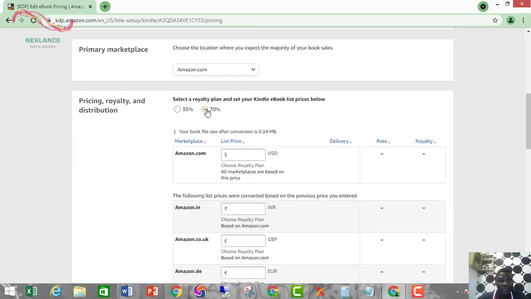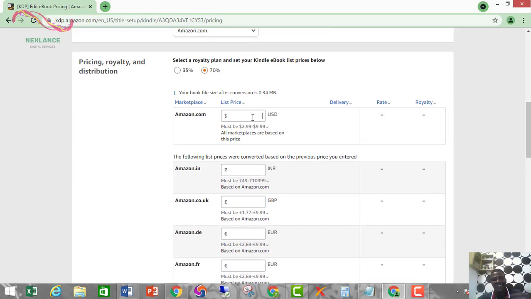So I always choose 70% royalty here. I don't know, you guys can decide whatever you like, but I always choose 70% royalty. Come on guys, I need my money. So I'm going to be putting my price. You are always free to set your price anyhow, but I always advise my students to set a lower price if you're just starting out. Amazon is all about making steady income. It's not about getting rich quick.